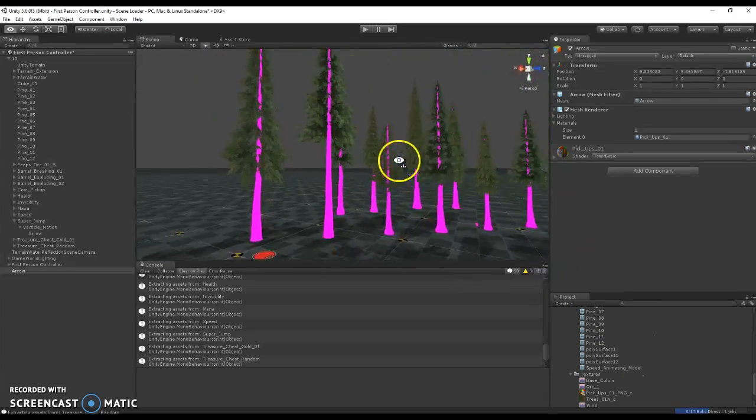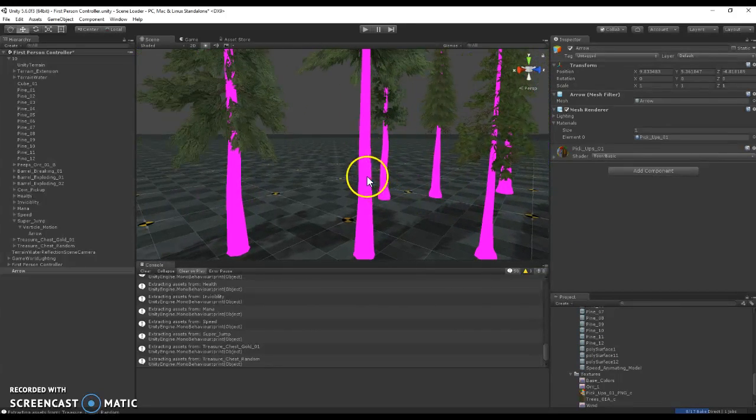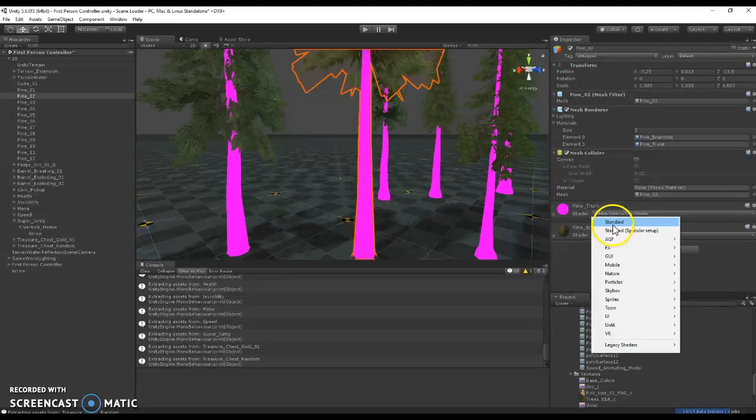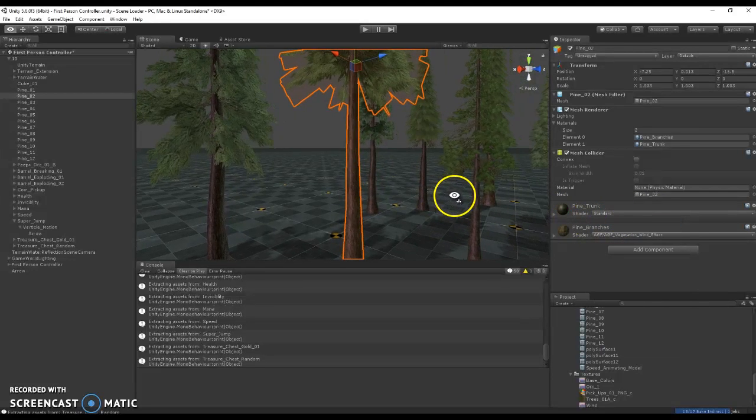Trees. Okay, and then as you see, some of these are pink. I did that on purpose just to show you what to do if this ever happens to you. If you ever notice that, just let me know. I can go and fix that for the next update. Otherwise, that just means it's missing a shader. You can change a shader. Most of the time you can just go standard and it should fix it.